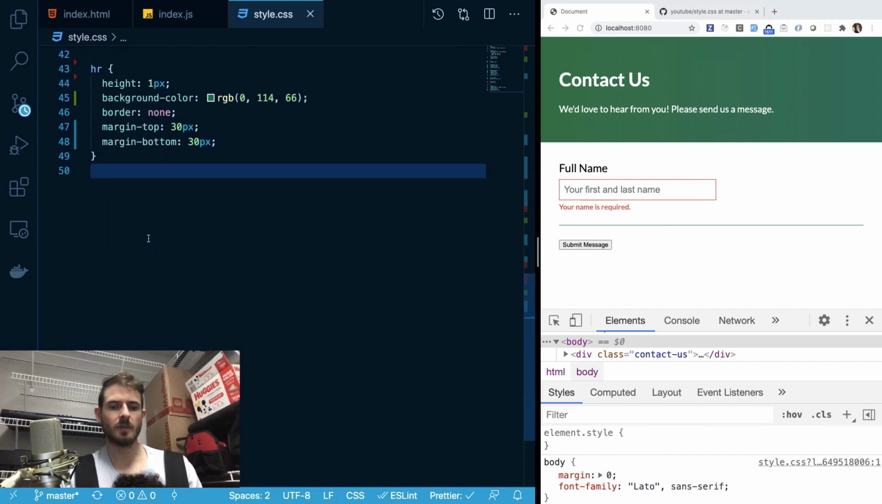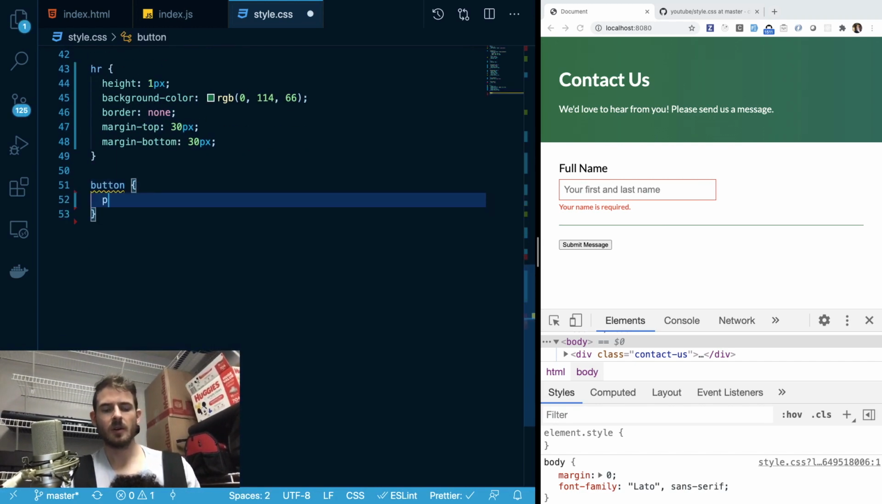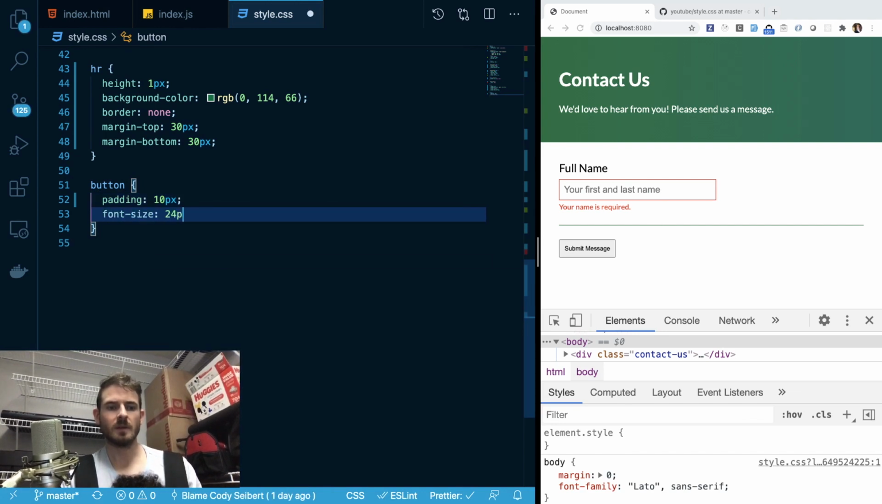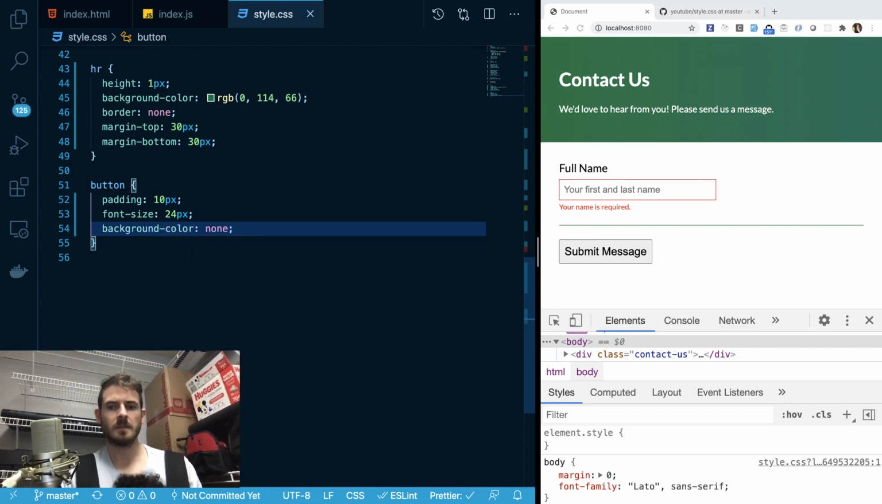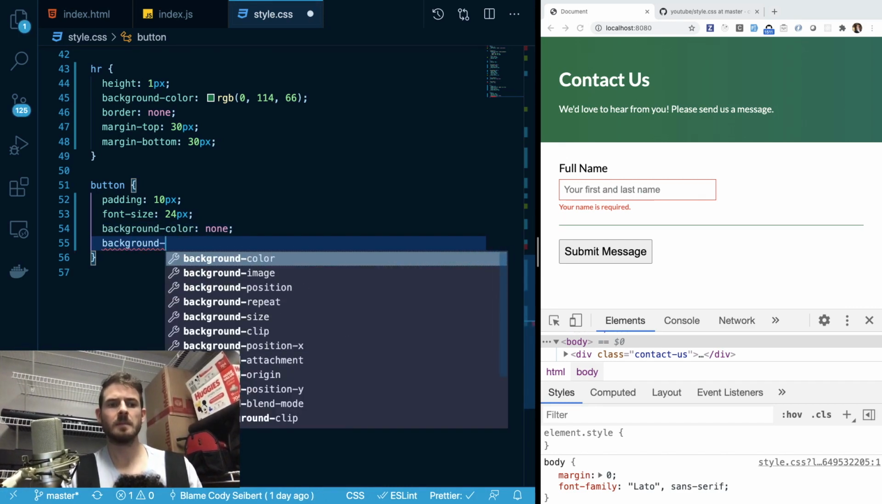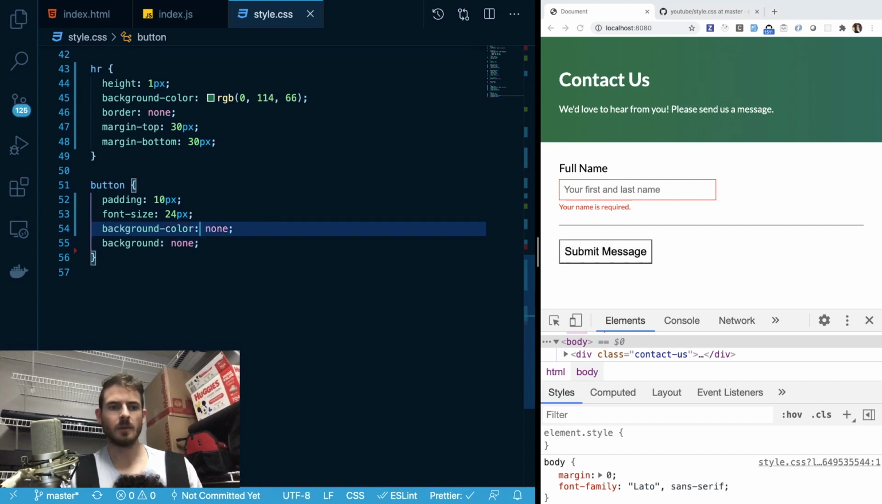All right, anyway, to the fun part. Let's do the button. The button could have some padding on it. We could do 10 pixels and see how that looks. We could give it a bigger font size. And we could give it a background color of none. Or maybe it's background of none. Yep, there we go. And then border of none as well.